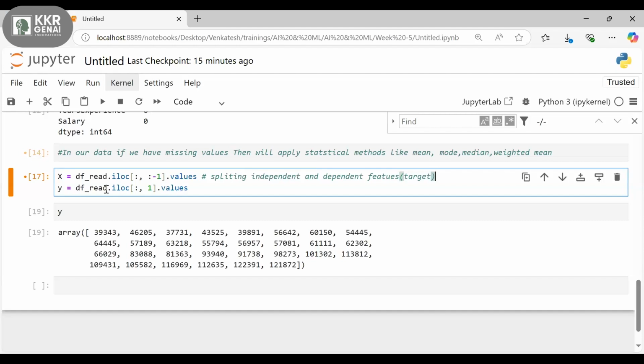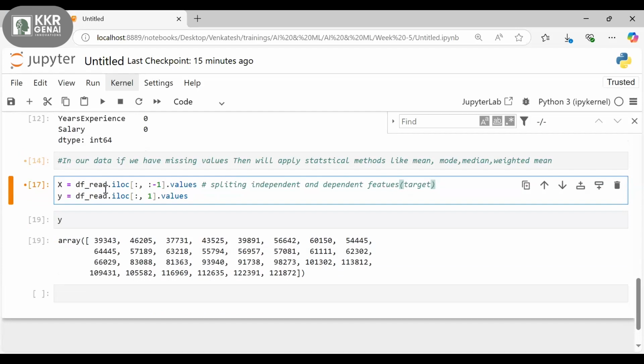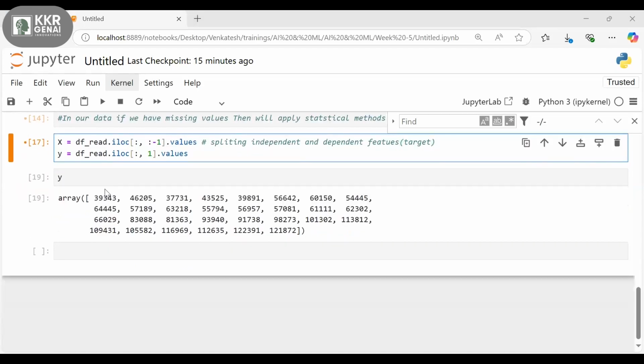Now you see that once you identify them, you can split the independent and dependent variables. Once you identify the independent and dependent variables, because we don't have any other information, here we can split the data for any model.